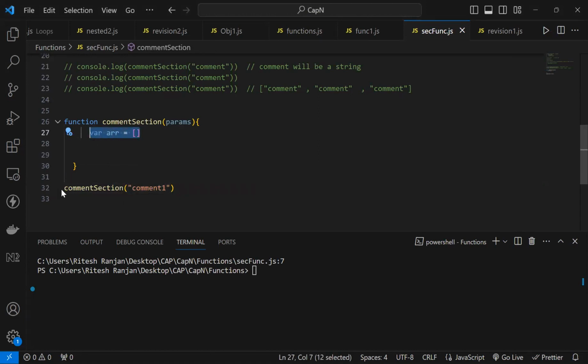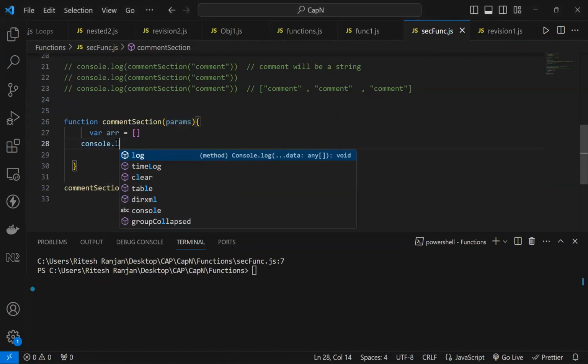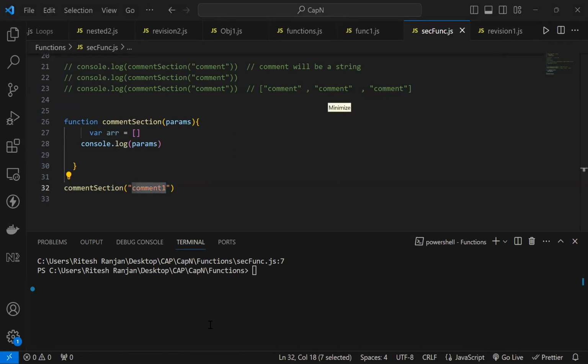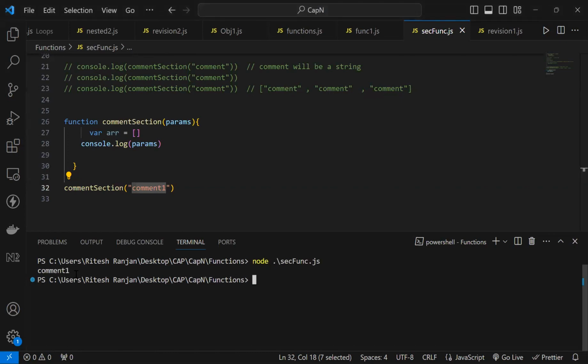All right. So let's say I have called this function with this string. Should I be getting it in params? Everyone, should I be getting the string in params? If I do a console.log of params, should I be printing comment 1? Comment 1 will be printed? Everyone, come on. Right, let me quickly run it. I should be getting comment 1.